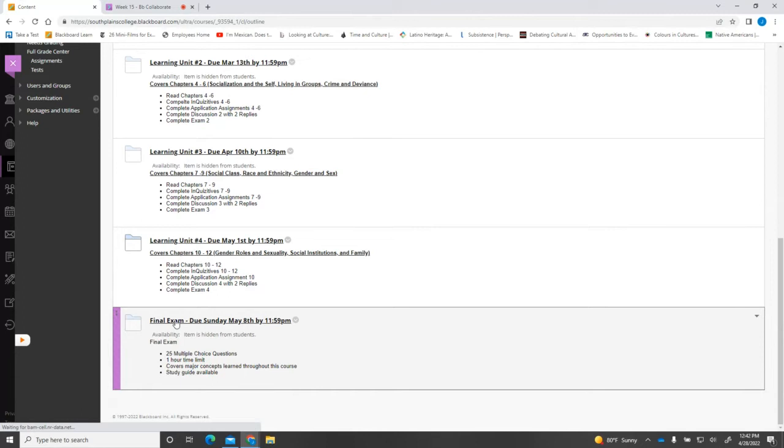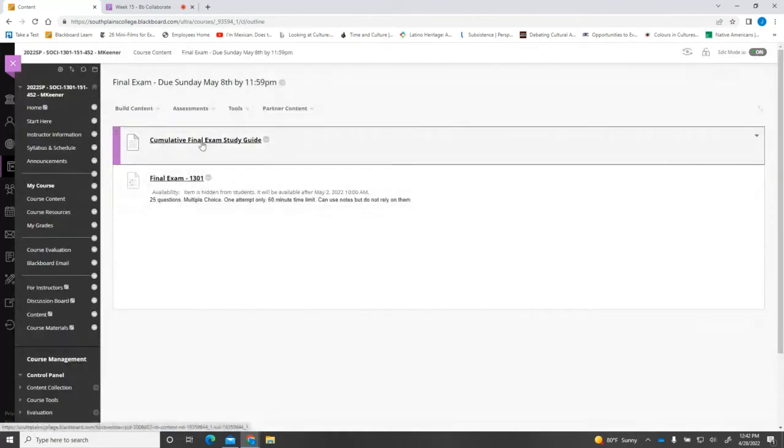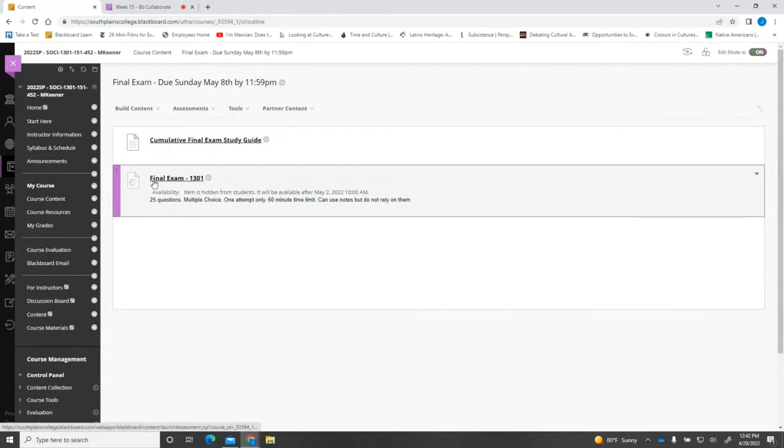If you click on this folder, you're going to see that you have a cumulative final exam study guide, and then you're going to see that you have a final exam, okay? The final exam is also hidden right now. It will open Monday after 10. Notice the final exam is fairly short. It's only 25 questions. It's multiple choice, and you only get one attempt. Your time limit is 1 hour, okay? I did put in here that you can use notes, but I would not rely on them simply because your notes might not help you with the questions that I'm asking.